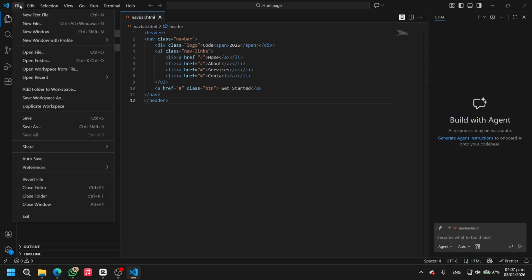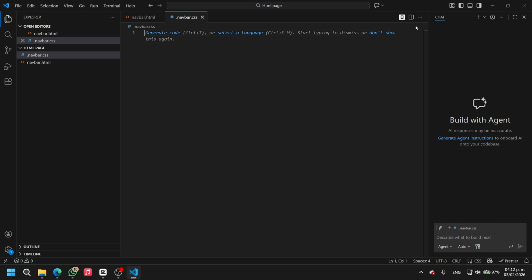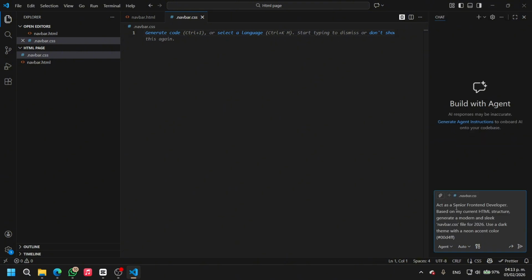So we are going to click on File, New Text File, and here we are going to create the CSS file. For creating the navbar.css, in this case, we can also use Copilot AI or another AI tool. In this case, we are going to use the integrated AI. We are going to put here: as a senior front-end developer, based on my current HTML structure, generate a model and select navbar.css file for 2026. Use a dark theme with another new accent color.